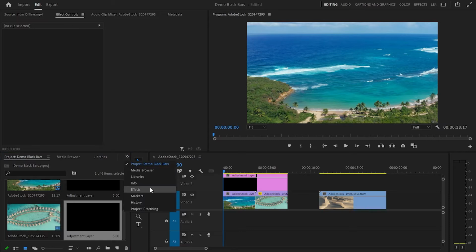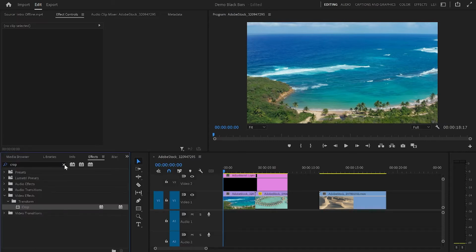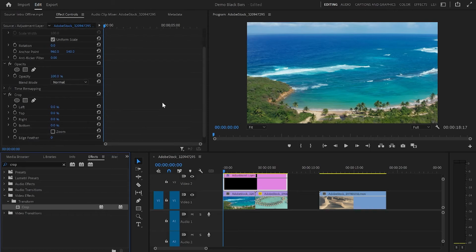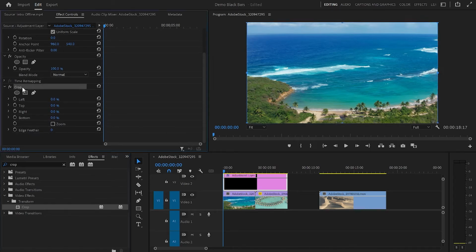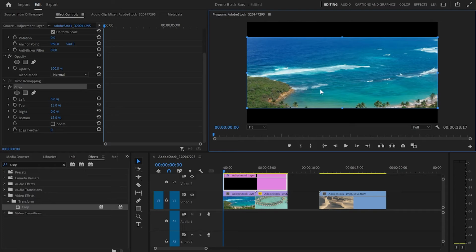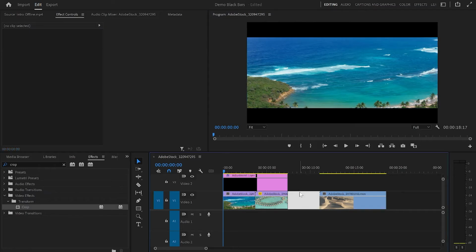Next, I'll go to effects, and from there I'm gonna type crop, which I already did, and I'll grab the crop effect and apply it to the adjustment layer. After that, I'll go up to the effect control panel, and from there I'm gonna scroll down to crop and go to top and bottom. From there, I'm gonna go up to 50% at the top and then 50% at the bottom. And as you can see, we have created these cinematic black bars.